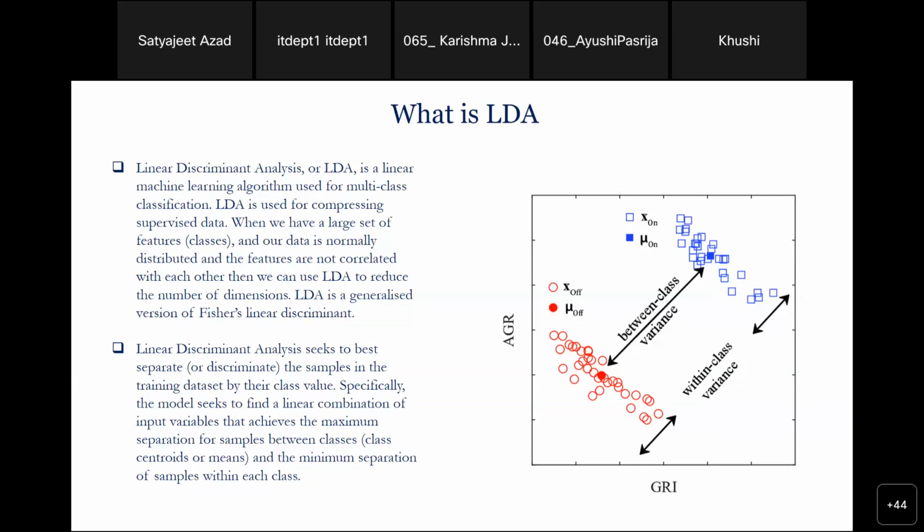So linear discriminant analysis typically seeks to best separate, as I was saying, or discriminate the samples in the training data set by their class value, right? Especially, the model seeks to find the linear combination of input variables that achieves the maximum separation for the samples between the classes and minimum separation of the samples within the class. As I was saying, minimum separation should be within the class, but there should be maximum separation between these two classes. One is, let's say, defaulters, one is non-defaulters.